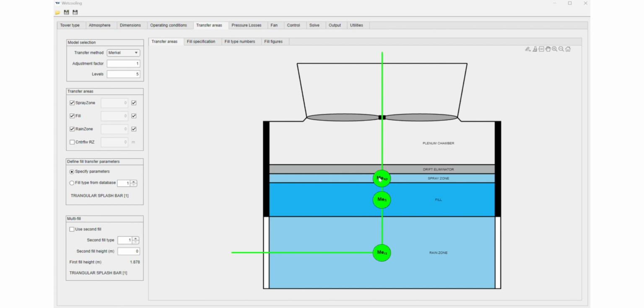It's indicated by MESP, the Merkel number of the spray zone. Then we can also include the fill, where we have the Merkel number in the fill, and the third area is the Merkel number in the rain zone.